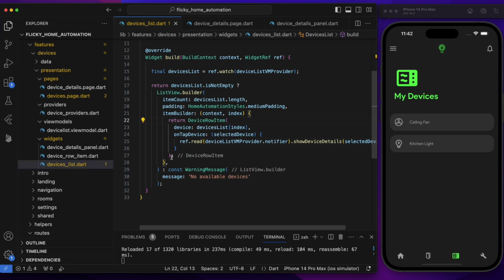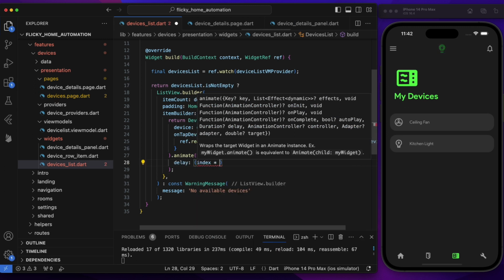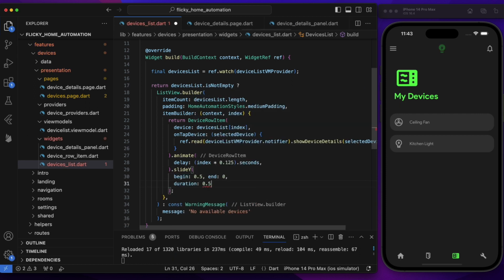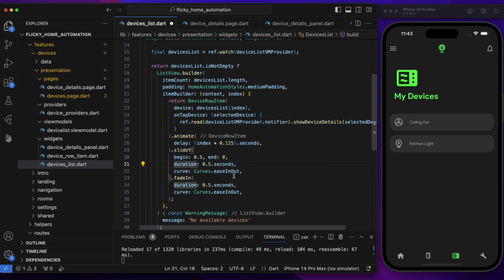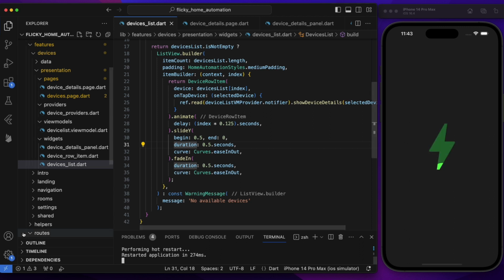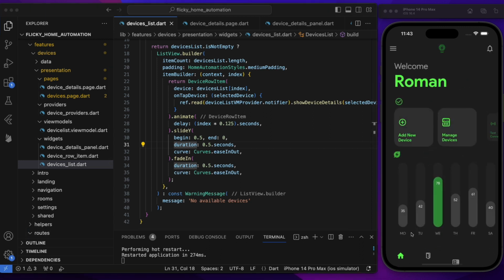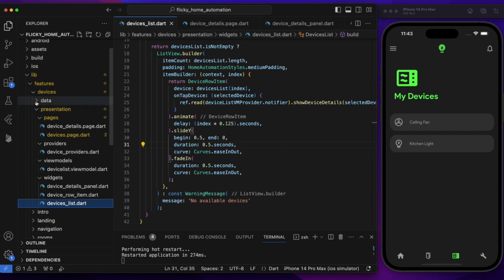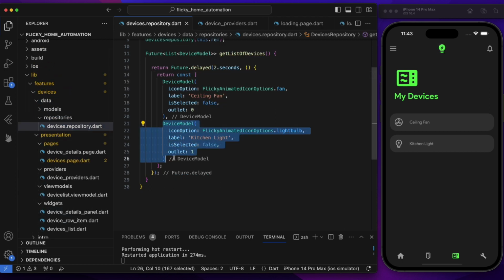To each device row item in the list view, tack on the animate method using a delay using its corresponding index in the iteration and an arbitrary value so as to achieve a staggered animation effect. Add a slide Y and a fade in as usual, and take it for a spin. Wait, let's add a few more so we can truly appreciate the entrance effect. And so it doesn't look so bare.